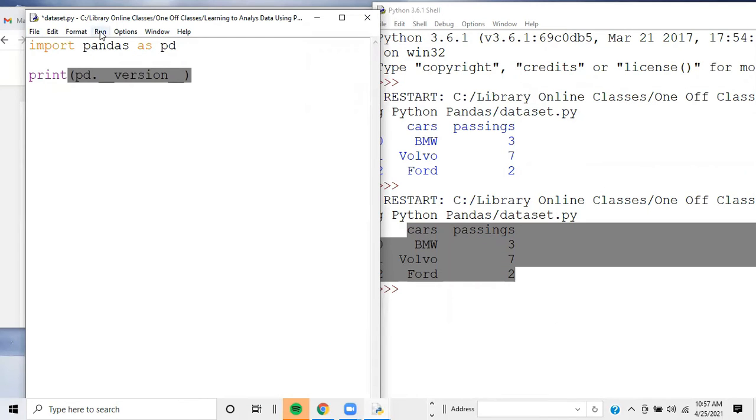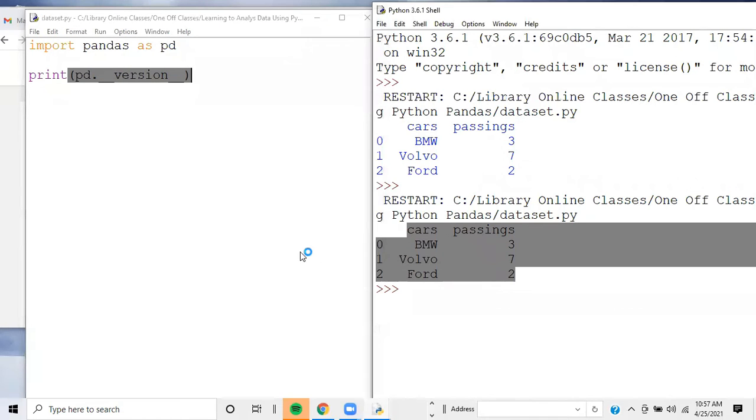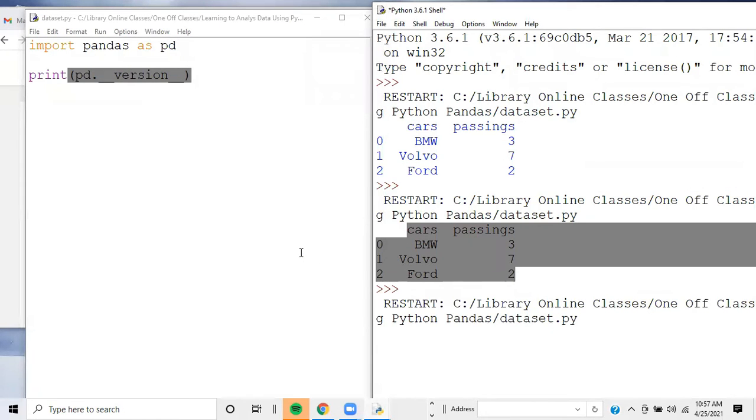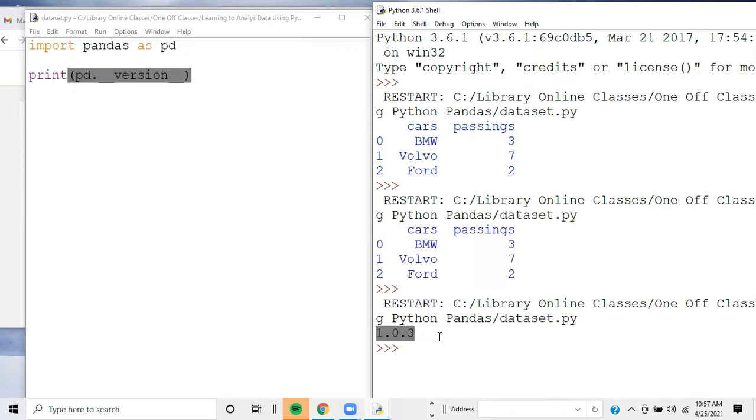All right, so here I'll run it, run module, click OK to save, and let's see on the Python shell what happens. And it returns, if you look down here, I'll highlight it, 1.0.3. That is my version of the Pandas library on my machine. After the version number, the Python shell returns the prompt of three greater than signs.